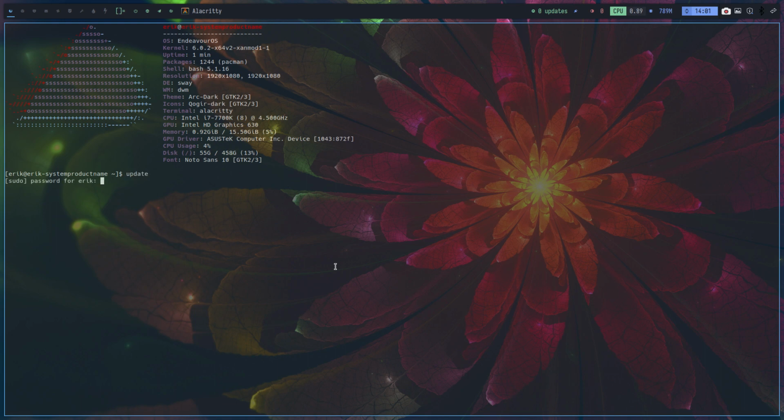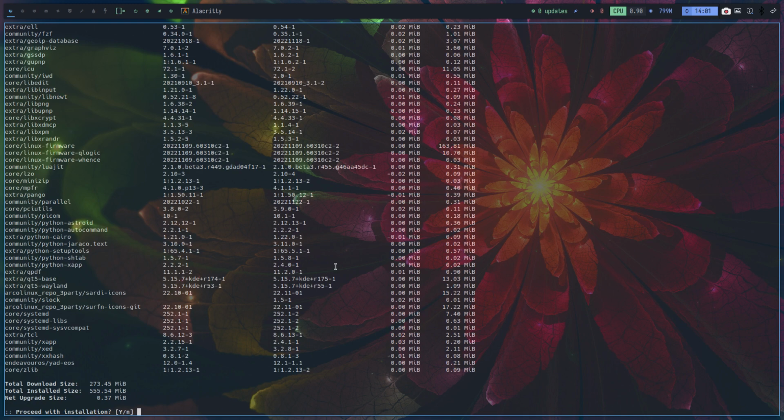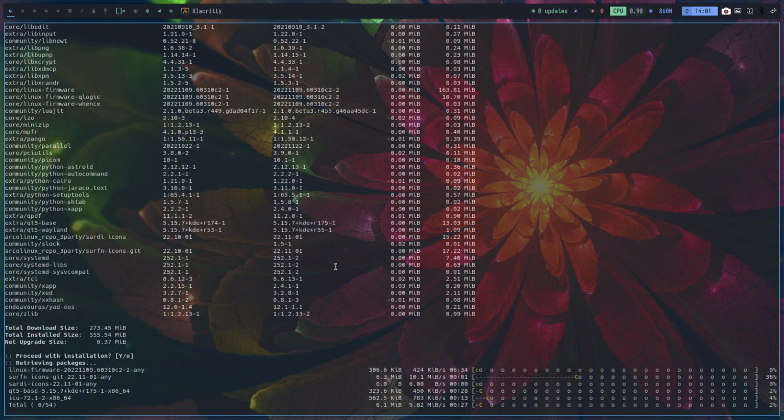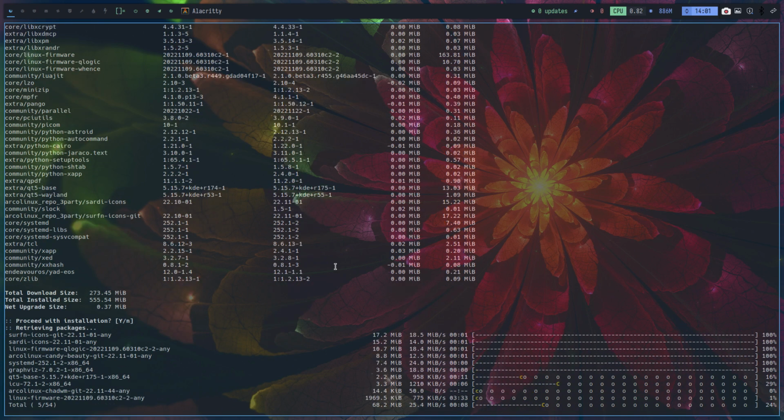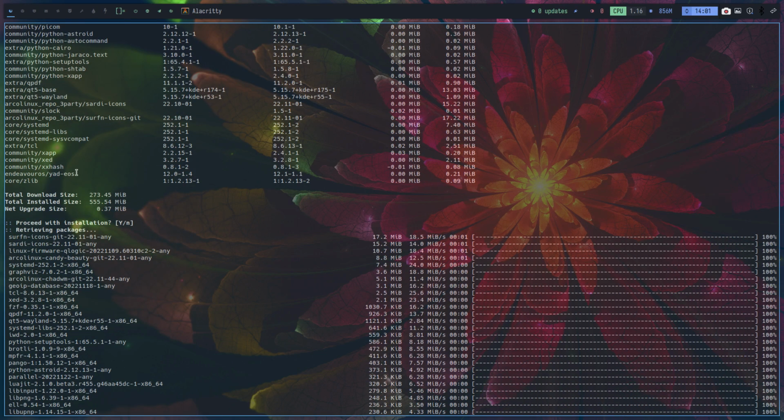Now let's update our system, and yes, I can type my own aliases, the ones from ArcoLinux, right? It's just a bashrc. And here we go. Arch sends us lots of stuff, and EndeavourOS this one. The ArcoLinux repo third party sends us this one, and the Sardi icons.